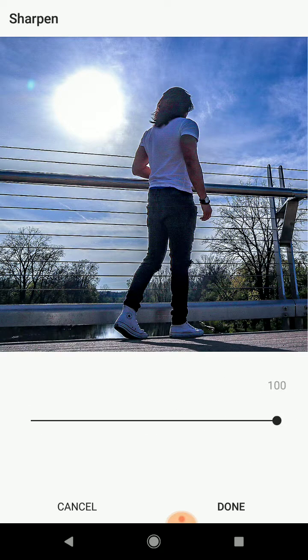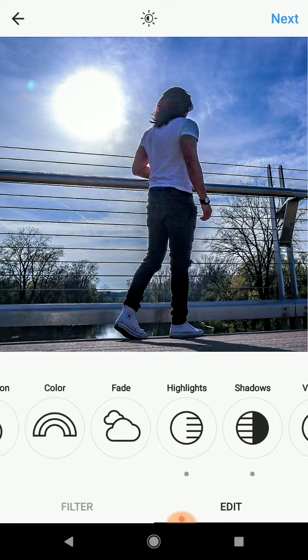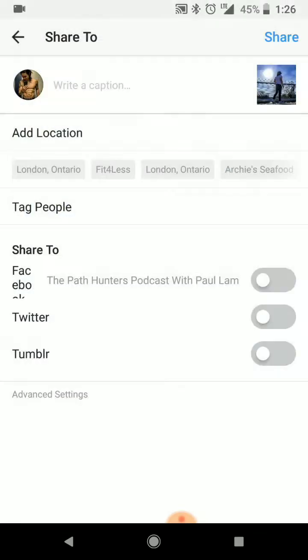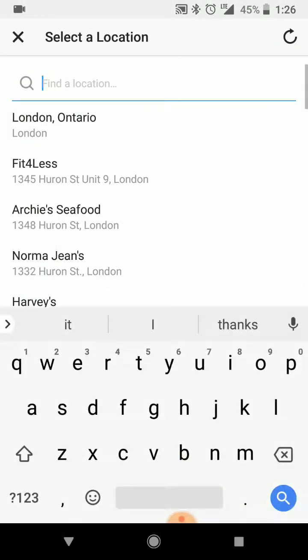You can always increase sharpness to see. All right, so this looks good to me. If you tap on it, you can see the difference. You guys can see the difference right there. It enhances the sun, the clouds, me, and everything. So to me, this looks good. Okay, next I'm going to tag the location.